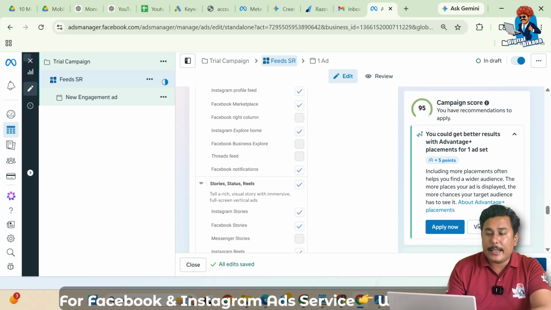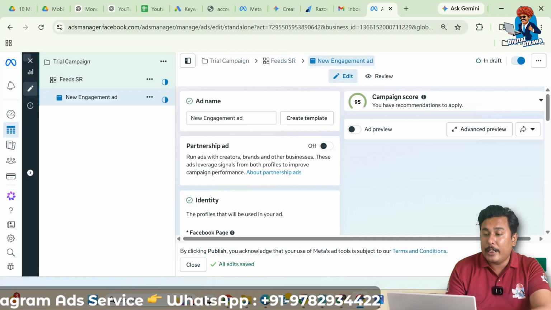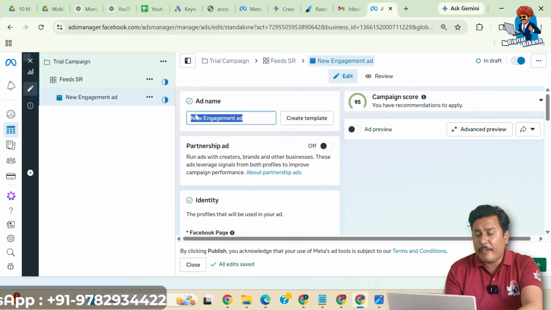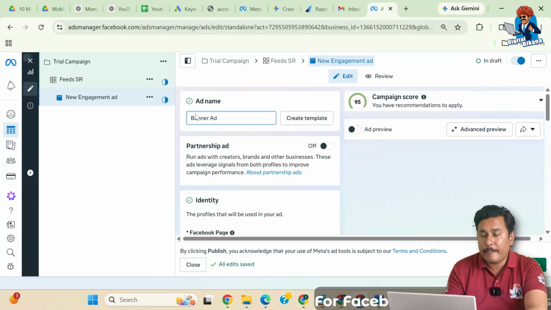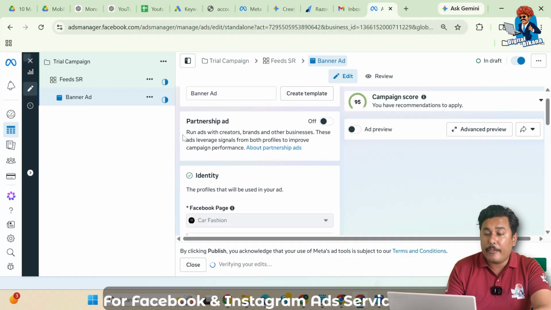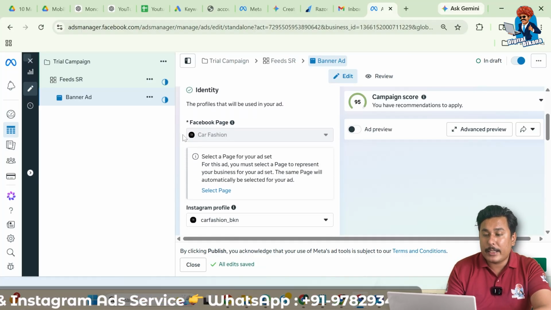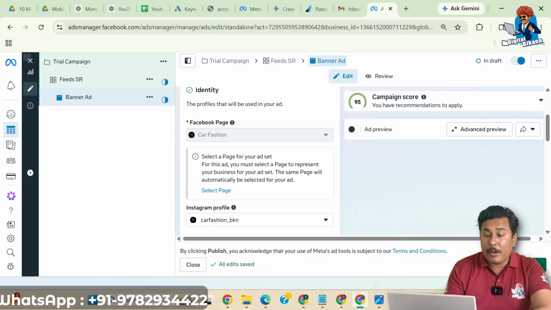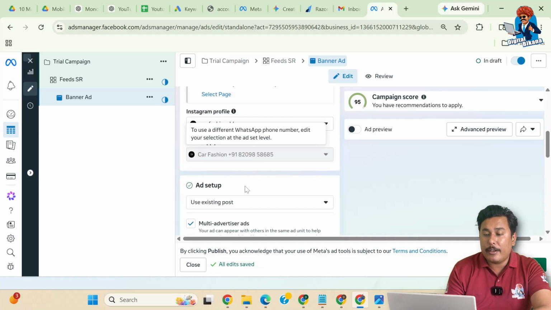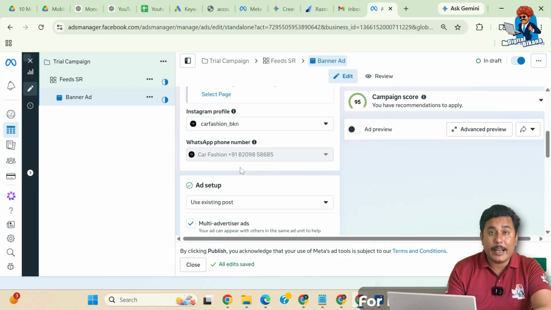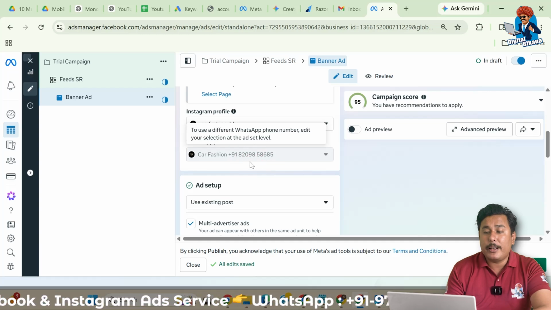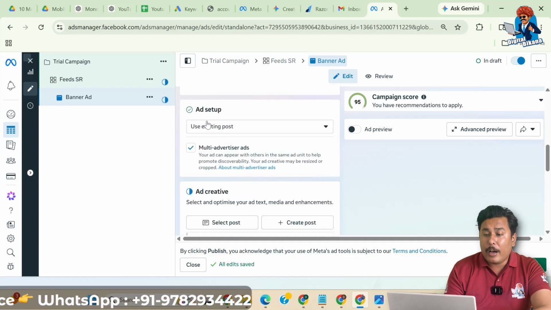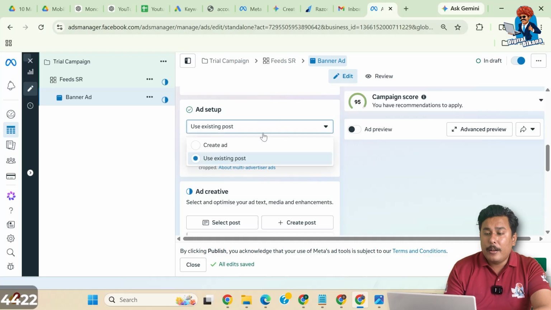Now clicking on next and coming to the ad creative level, right? Here you can rename the ad creative by whatever name you want, right? Banner Ad. Because it is just for our reference, it is not for users, right? Here the Facebook page is already selected, Instagram profile is already selected, and WhatsApp number is also getting displayed. Many times students face this problem that WhatsApp number doesn't get displayed. No issues, right?